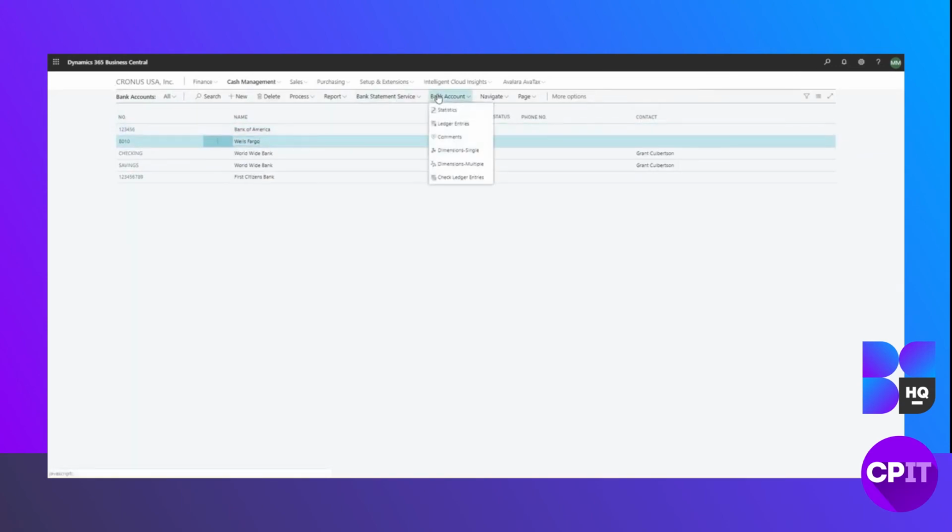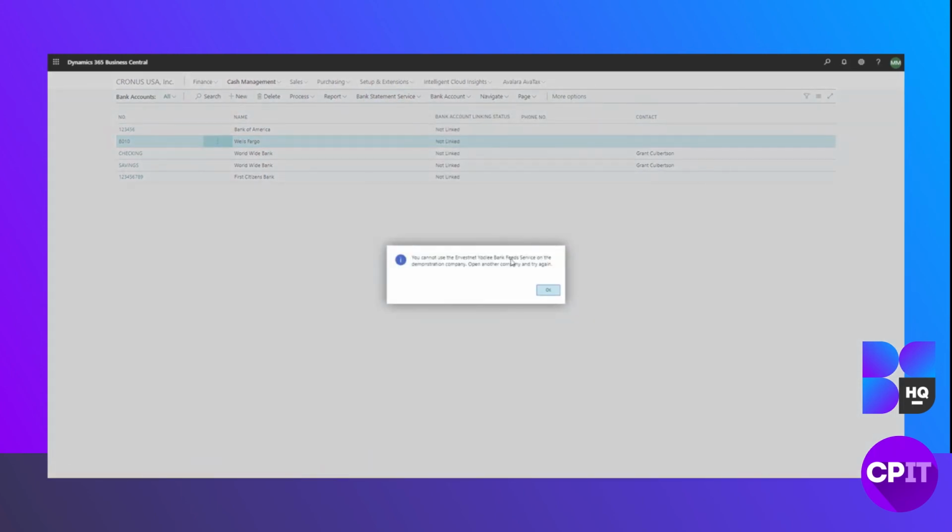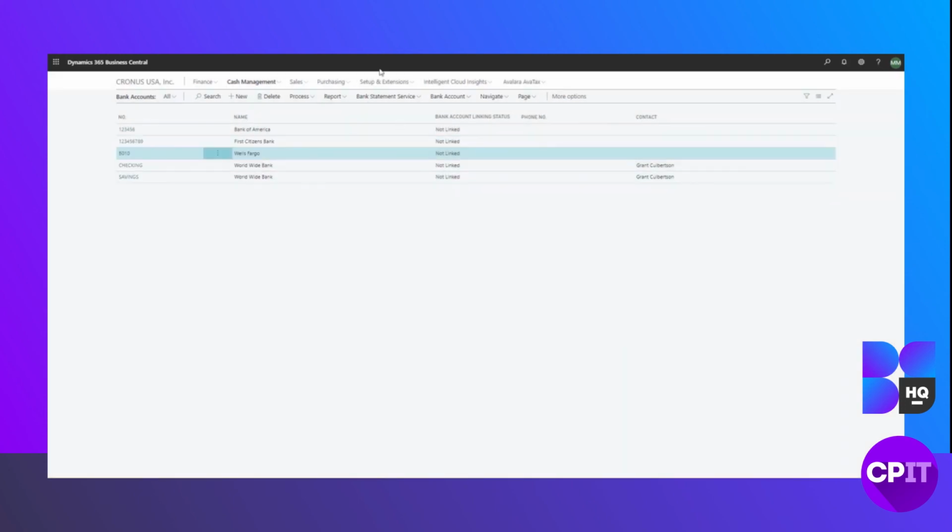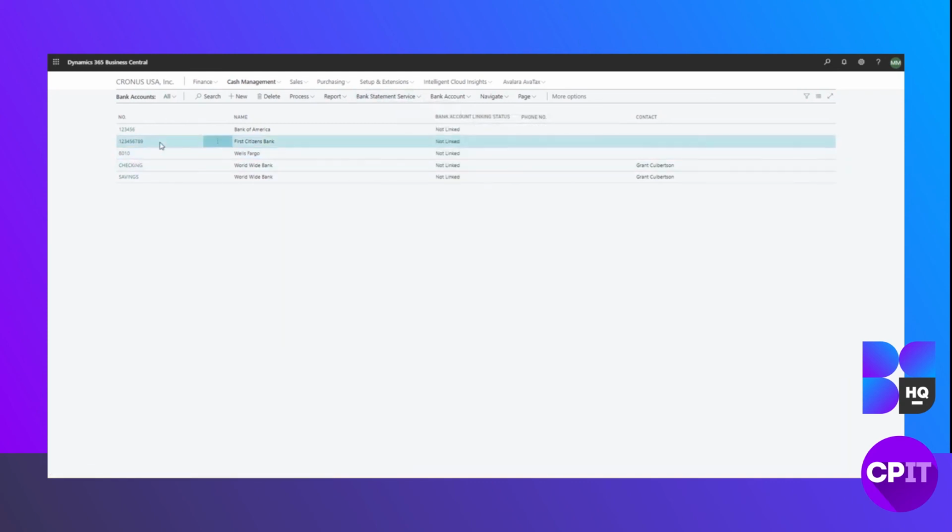Now if we want to add a bank statement, you can link your bank account to an online bank. But because it's in Cronus, it will not let you. But basically all you have to do here is go through there and add in your sign-in information like you would if I went to like firstcitizensbank.com and logged in there. So that is adding a bank account inside of Business Central.